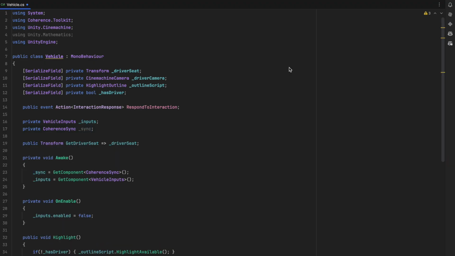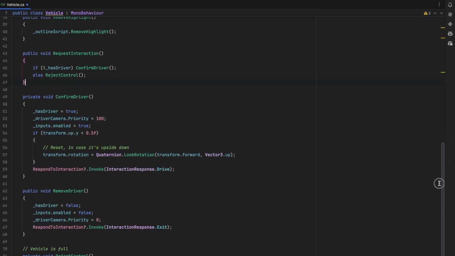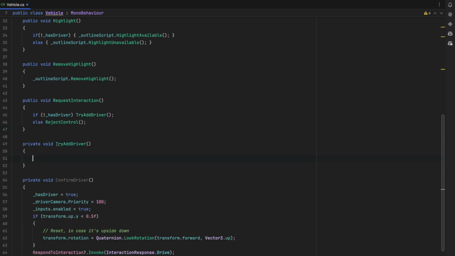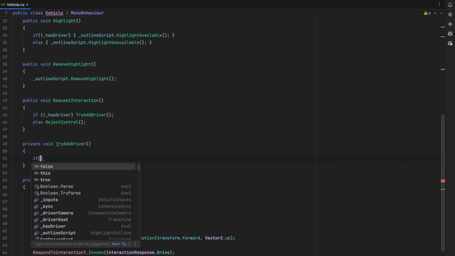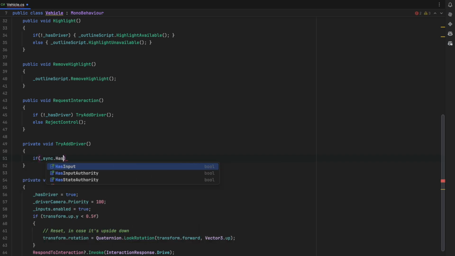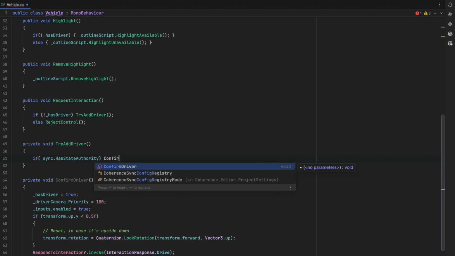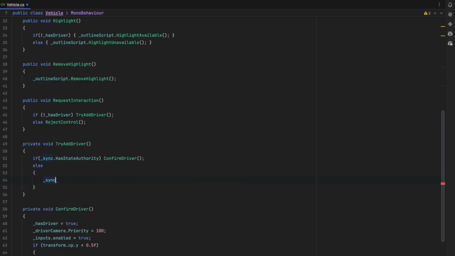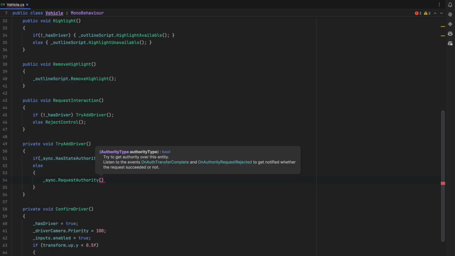Now, where the player requests interaction with the vehicle, instead of confirming it as the driver right away, we want to insert an intermediate method. Let's call it TryDriver. In here, we want to first verify if we already have authority over this vehicle, because if so, we can confirm the local player as the driver right away. If not, we want to perform an authority request.